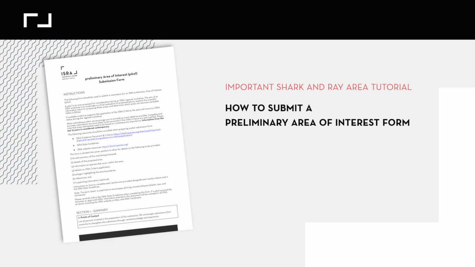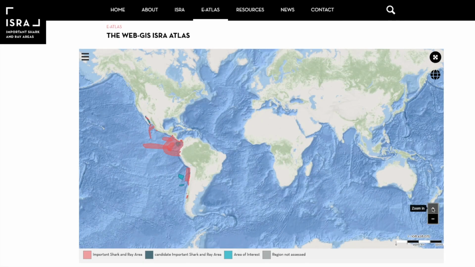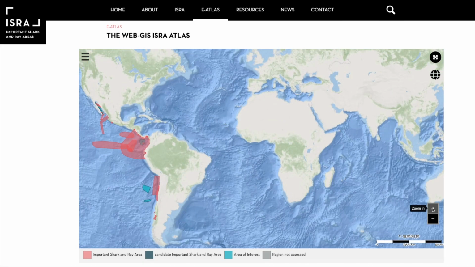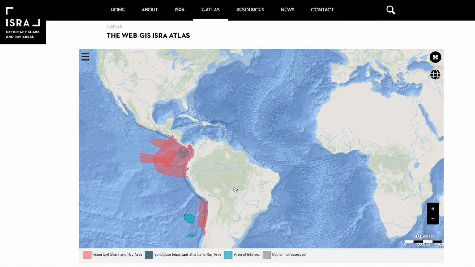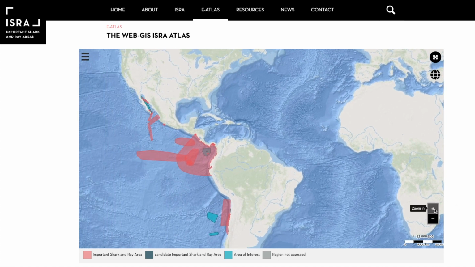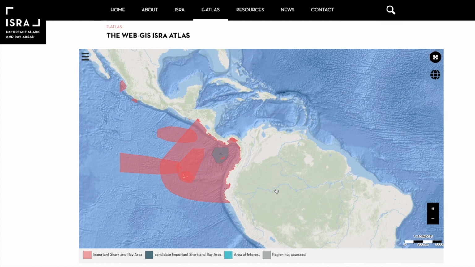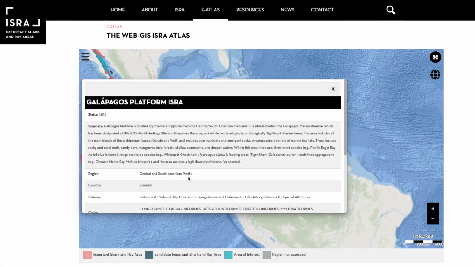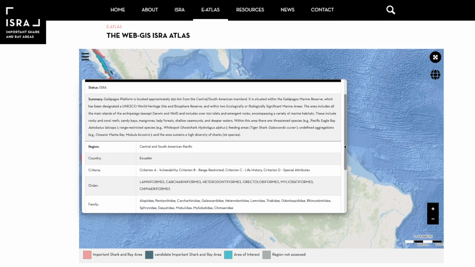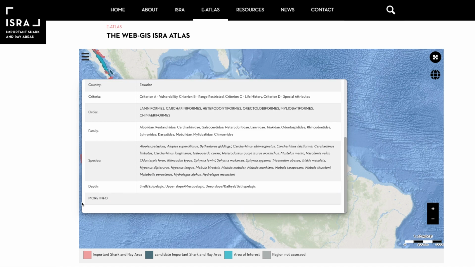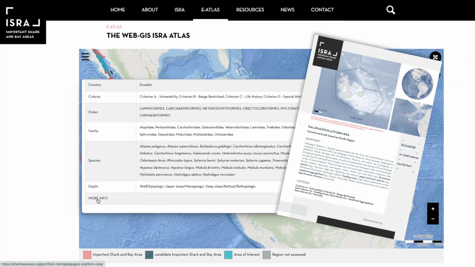Hello and welcome to the important Shark and Ray Area tutorial on how to submit a preliminary area of interest form. As you're aware, the goal of the ISRA project is to delineate critical habitats for sharks. The final step of the process is to populate the ISRA e-Atlas, which is a web-based map. All areas delineated and mapped are also complemented with fact sheets that provide all relevant information on why an area meets the ISRA criteria.